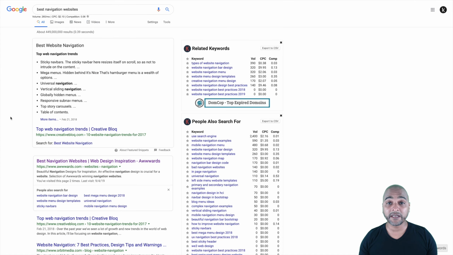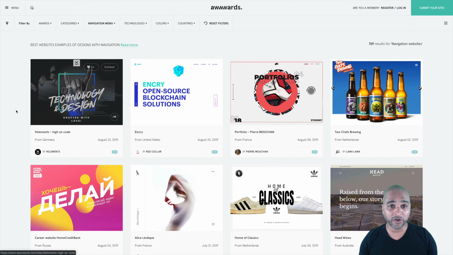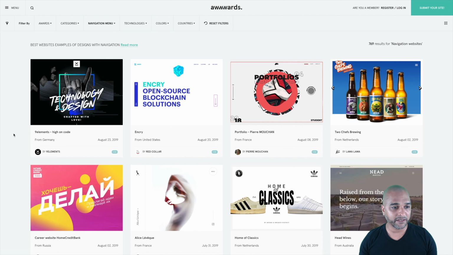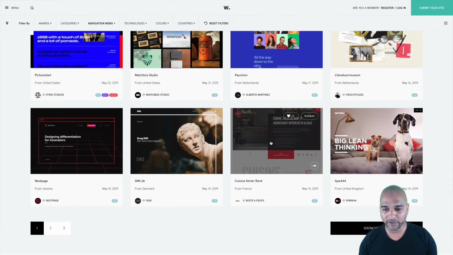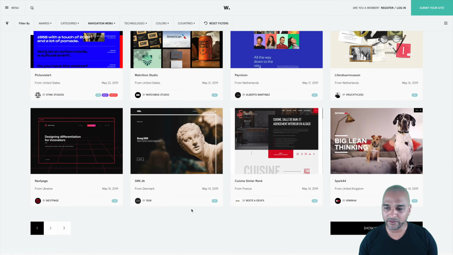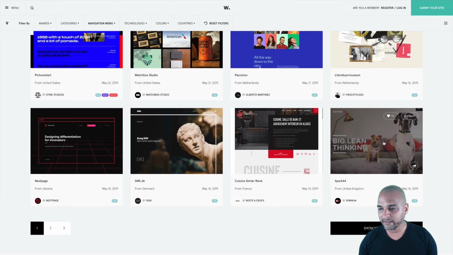Okay, so first let's take a look at what we're going to build today. Just like in the previous video, I went to Google and typed best navigation websites, and I landed on the awards website where they have a showcase of some of the best navigations of either award winners or site of the day nominees. So I scrolled down, and in the previous video I covered this website here, but today we're going to look at this navigation here.